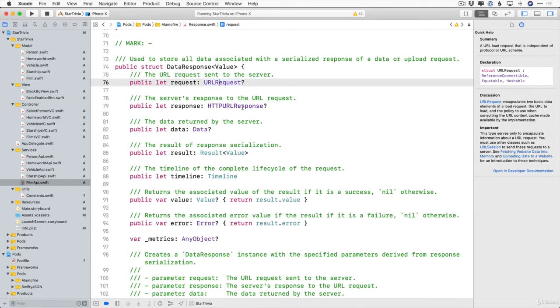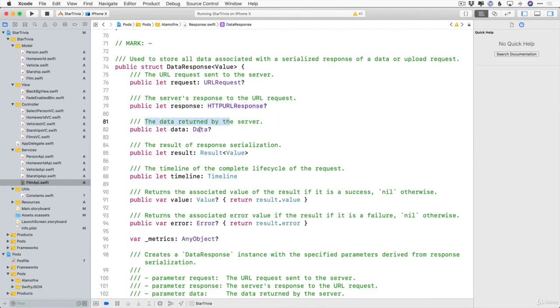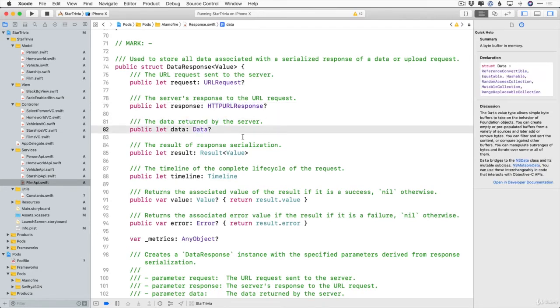This encapsulates the two basic data elements of a load request, the URL and the policy. Then we have the HTTPURLResponse. This is what we get back from the server when we make a web request. This has information like the status codes. So for instance, if it was a successful web request, we get a 200 response. Then we have the data returned by the server, and you'll see that this is of type Data. So this is the actual data that is returned in byte format, all right?